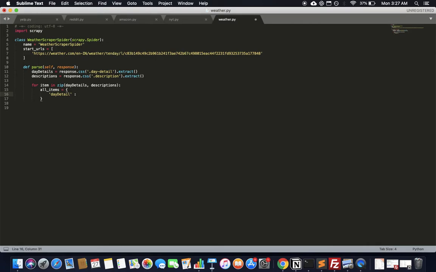So here we're going to get inside item of 0, the first element will be the day details. And then I'm going to pull out the description here. Description. Okay. And I'm going to do item of 1. Cool. So now what I do with all items, I yield it back to Scrapy. Yield all items. Okay. So let's see if we run this, what happens.